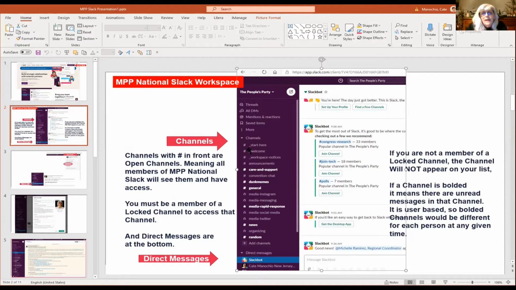And anything with a hashtag in front of it is called an open channel. That means it's there all the time and anybody can see it, and you can go in it. So you can see there's announcements, there's workspace notices, talking about the convention. When the convention was going on, there was a lot of convention talk, care and support, if you're overtaxed.